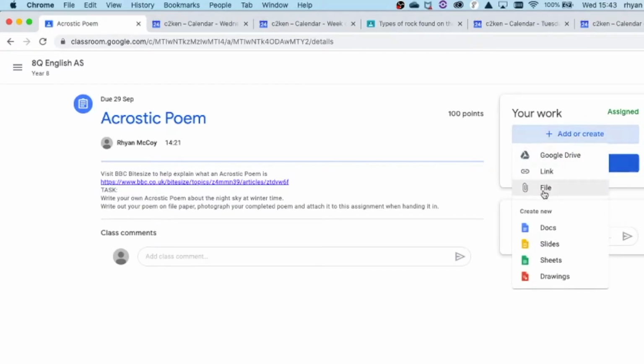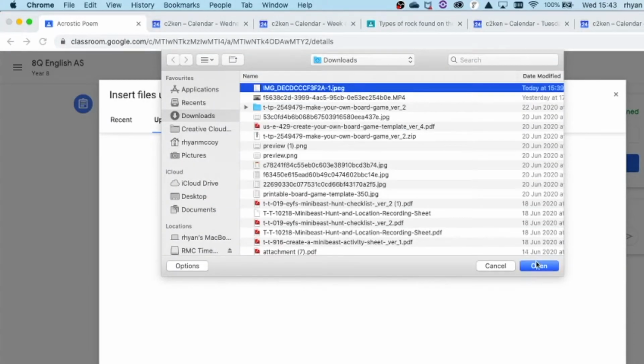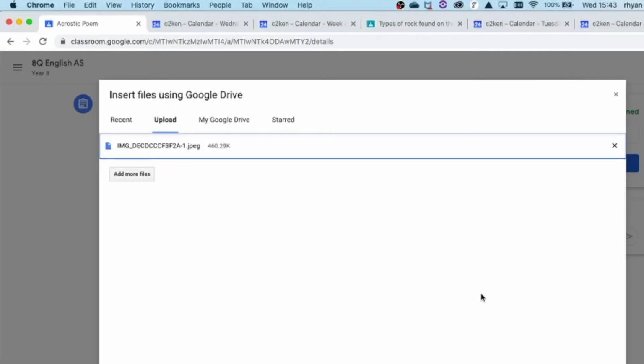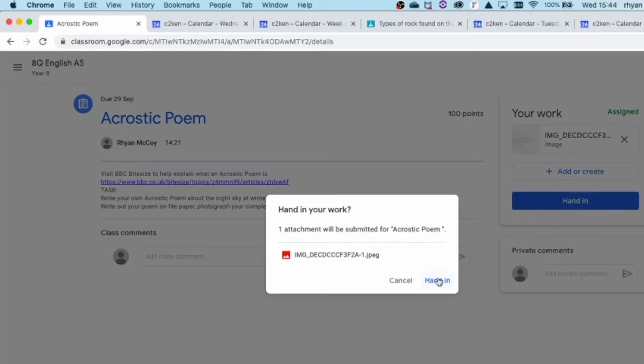So I'm going over to the side, I'm going to add or create, and in this case I'm going to add the file. And in here I'm going to select the file from my device, and I've got a picture of my file. I'm going to select open, and then allow it to upload. It might take a few moments depending on your broadband or internet speeds, and then select upload. And now that I've got that completed, I can wait for that to add in. If I have any other documents I require, I can upload those, and then I'm going to select hand in and then hand in.